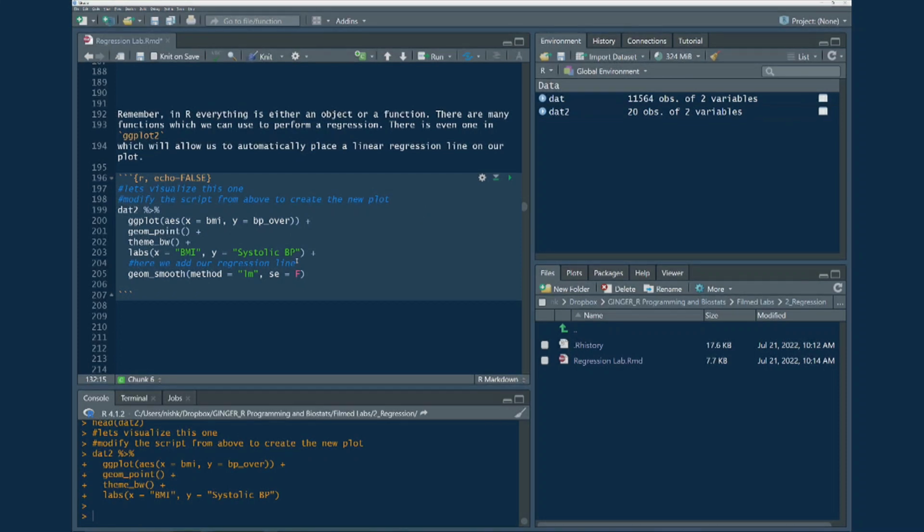Here you can see that I'm doing exactly what I did before. I'm doing ggplot, describing my BMI as X, my systolic blood pressure as Y, introducing the points that I want for the scatter plot, creating a base theme for the background, setting the label so that the X says BMI and the Y says systolic blood pressure. And the only other thing I've added is this geom_smooth function, which adds our linear regression line, which is specified here with the method equals LM, or linear model. And I've set SE, or standard errors here, to false so that we don't show the error bars around our regression line.